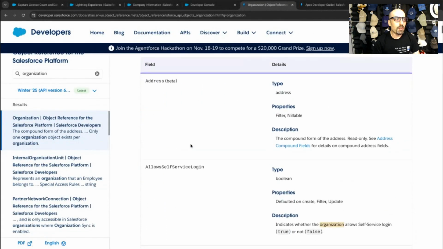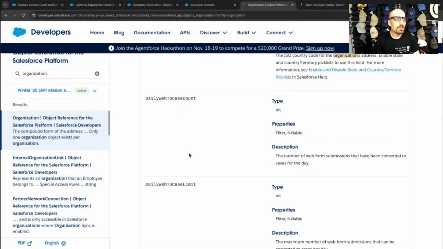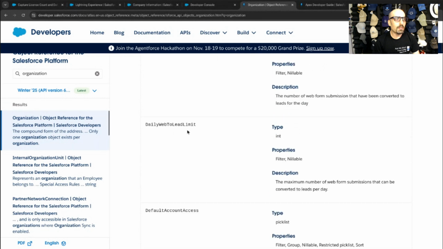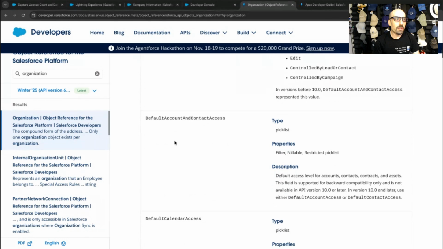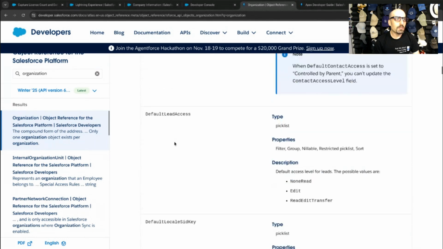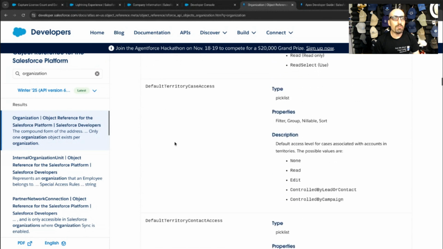Let's check the organization object. So we do have some limits here. We have delete limit. Ooh, there's a limits class, but that's usually for transactions. So these are all the fields available on the organization object. It's actually really large.